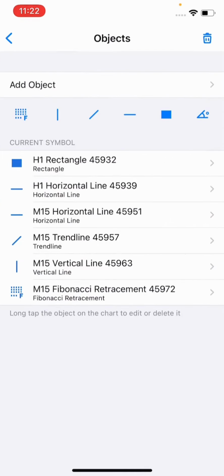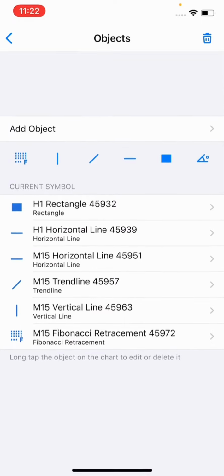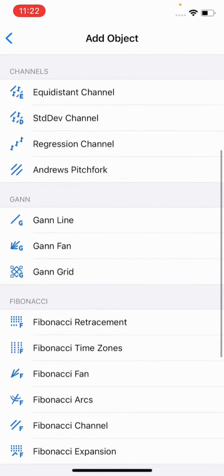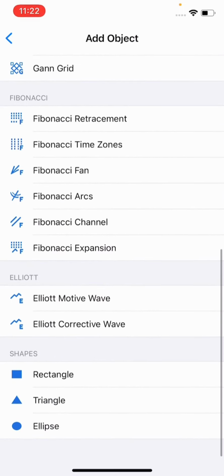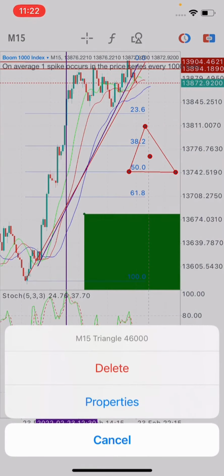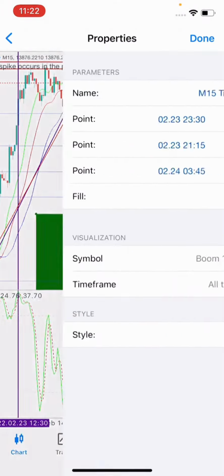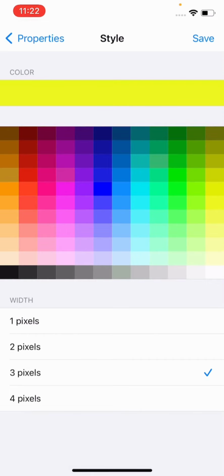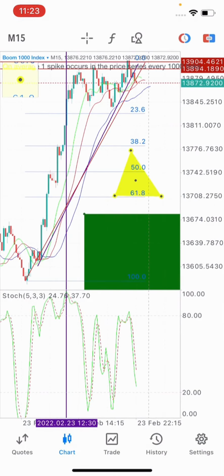We also have more objects. If you want to see more of those objects, you click on objects, then you can see we have the lines, the channels, the Gann, the Fibonacci, the Elliott, and the shapes. So you can even choose a triangle. So can you see the triangle now? For example, this triangle, you can also make it bold, and you can add a color to it. All you just need to do is to long click on it, click on property, then you change the color to any color you want, maybe yellow. You click on done, you can see it has changed to yellow.